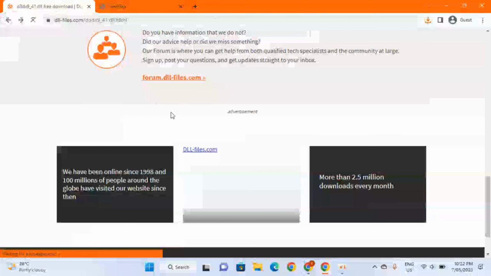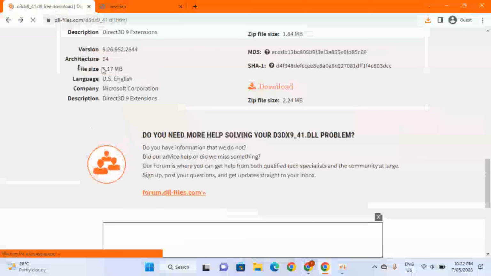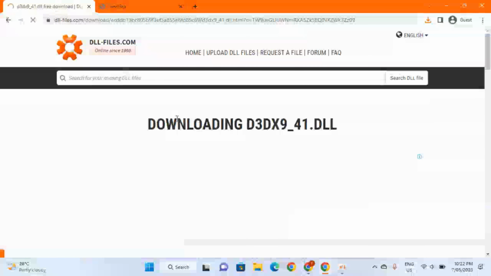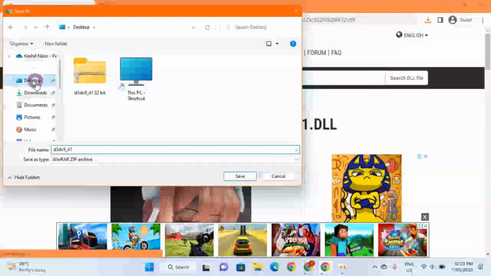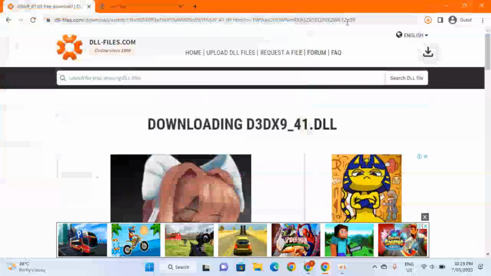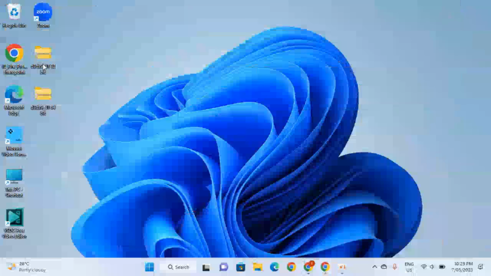Go back. Now we will download the 64-bit file. Click on download. We will again save it on the desktop and name it 64-bit. We are naming them because both of the files have the same name, so we may not get confused when we are keeping them in their specific folders. Okay, done, save. So we can check, yes, this is 32-bit and this one is 64-bit.